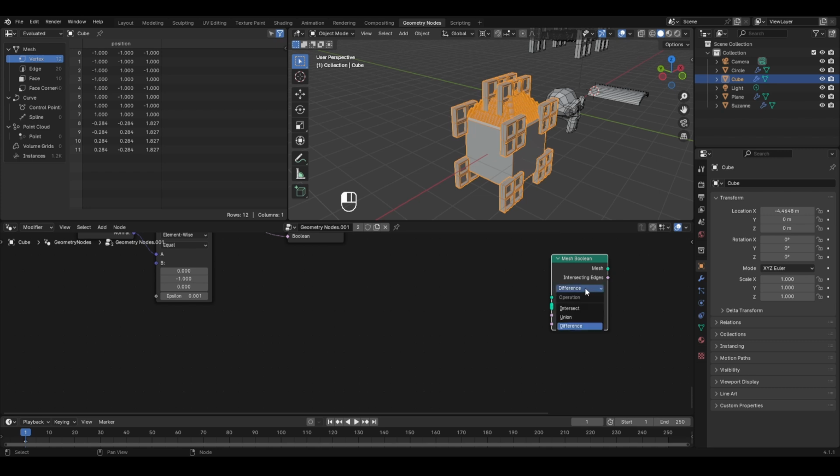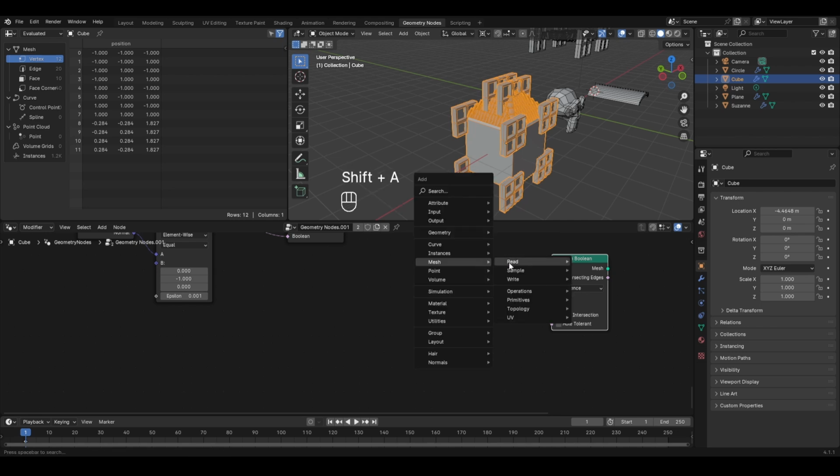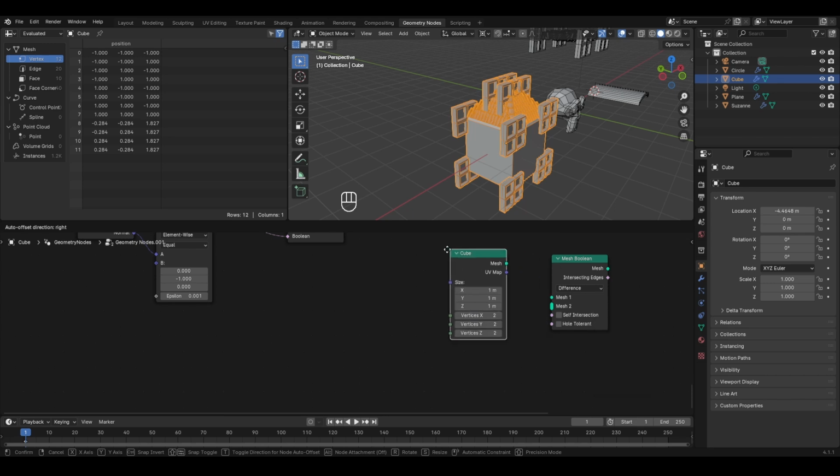Then from here you can control the operation such as the difference, union, and intersect, which is exactly the same as in the boolean modifier. With the difference option selected, we'll be adding two mesh objects in the geometry nodes editor and connect it here. So the mesh 1 will be a cube. To add it, press Shift plus A, go to mesh, and in primitives select the cube. Let's place it over here.